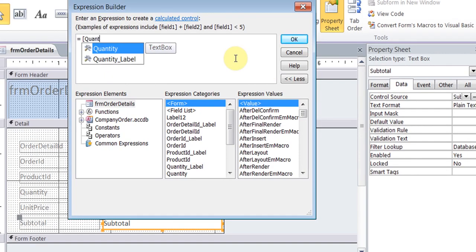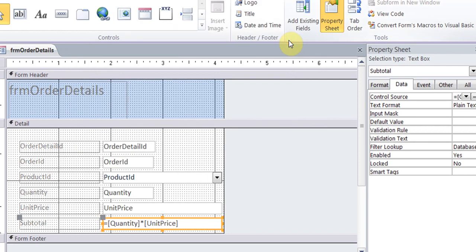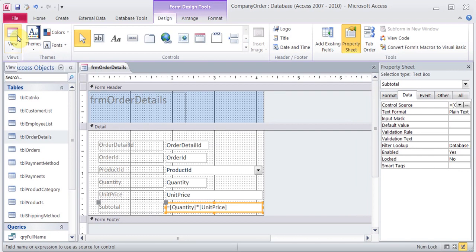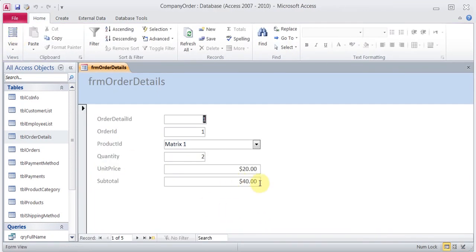bracket, quantity. Now you see this is the 2010 feature called IntelliSense, so I can just double click it, multiply by, and if I don't even put the bracket and I type unit, it comes up and it puts the parentheses for me, so I don't have to remember it or make mistakes. In 2007 this is not there, so I click OK. So you see it puts it there, and I click go to the form view, and you see there it is, the total has shown up because I put the equal sign there.